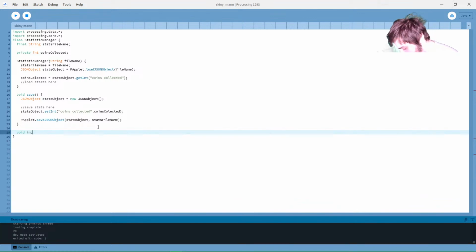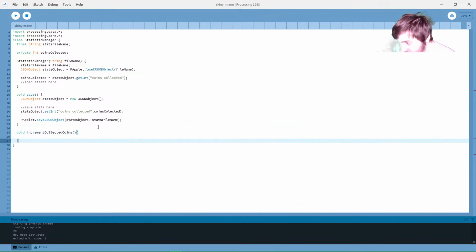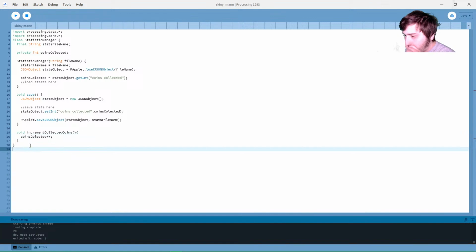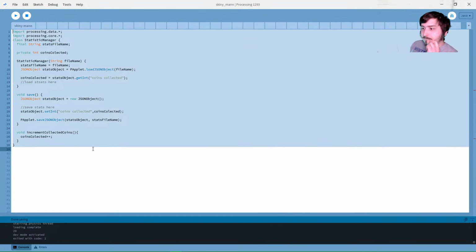So why is that a keyword in processing? Well, I spelled it right then. And all this does is coins collected plus plus. What else? Okay.